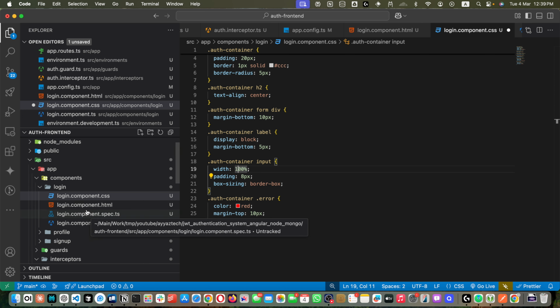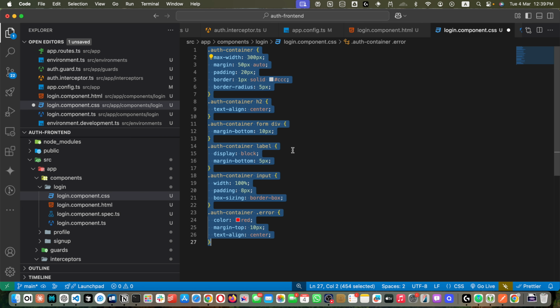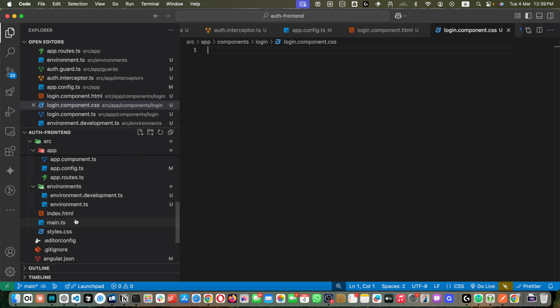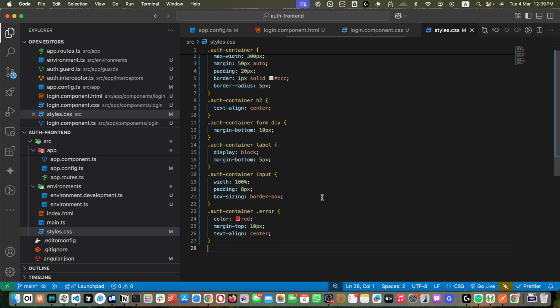You can duplicate this styling for sign up as well, or put in common styles in styles.css. Actually that's the better approach. I'm going to cut it and go to the global file that is styles.css, paste it here, and it would be working for both of the forms, on sign up and on the login.